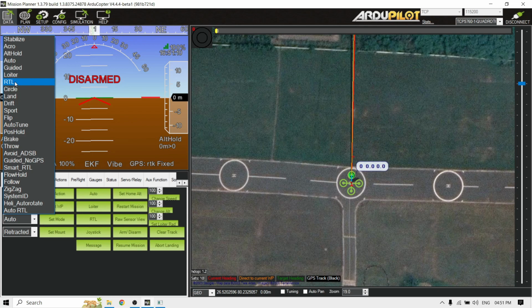Then RTL, you can set it here also. Circle basically starts making a circle with a fixed radius. You can land it, you can drift it. Sport and acro are very different; they are used for high performance or high speed things. Flip, you can flip it. Auto tune is basically to calculate the PID, let's ignore that.